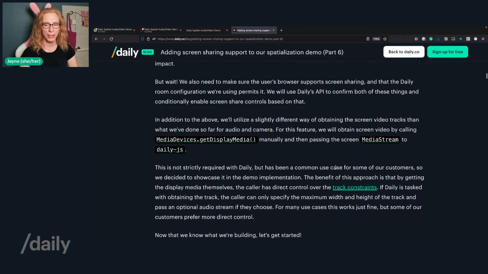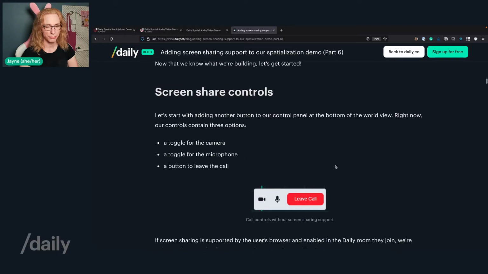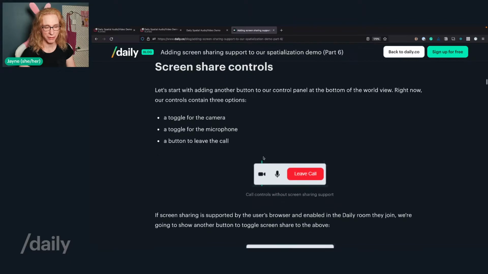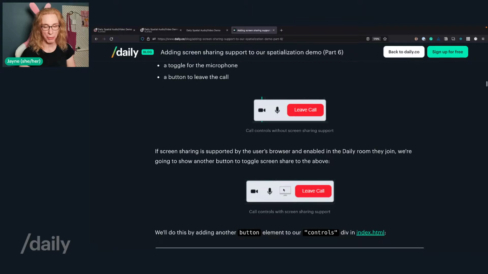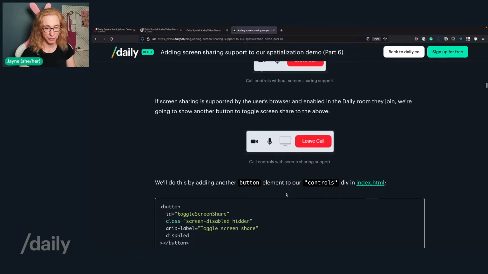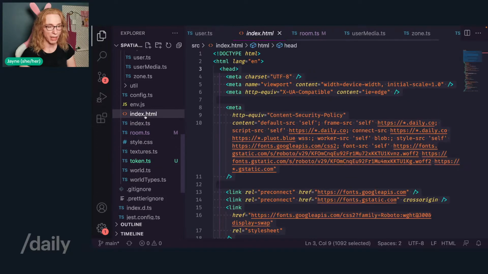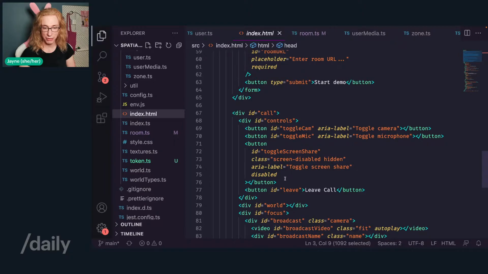So I'm just gonna go into this part. We want to have screen share controls. We first had this part, the camera and microphone and the leave button. And now we wanted to add this button here. To do so, we have added, is it here? Yes, we have added an extra button, toggle screen share.